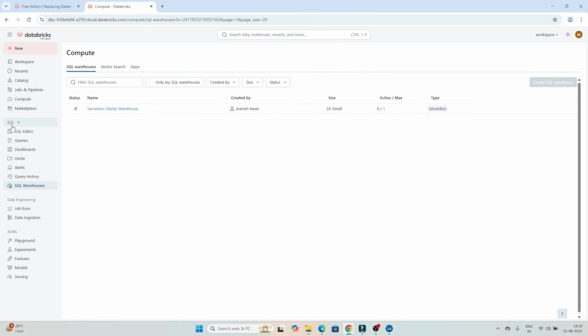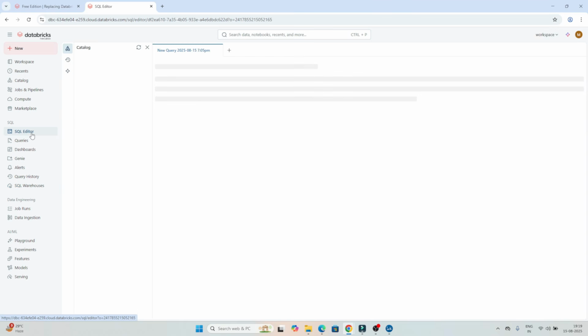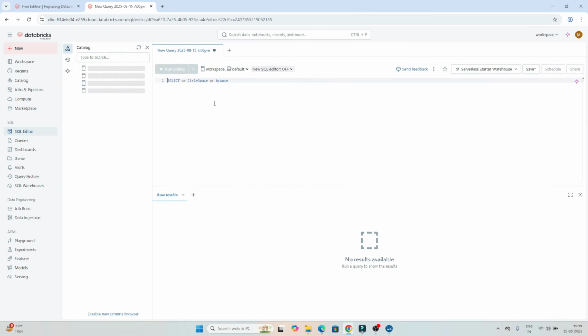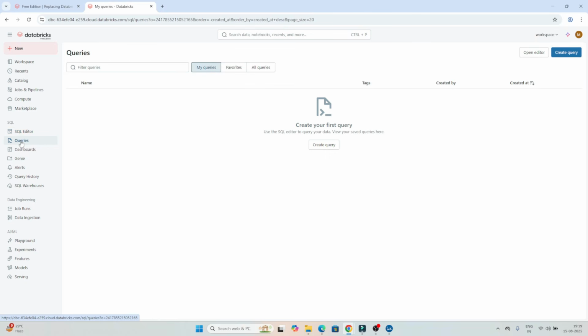Then after that, we have a SQL editor. In the SQL editor, you will get a similar kind of workbench to what we have in MySQL. Here you can write any kind of SQL code and execute any kind of query on your tables for your ad hoc analysis. So the SQL editor option is also available. Then we have a query section. Whatever query you are writing in the SQL editor, you will find in the query.